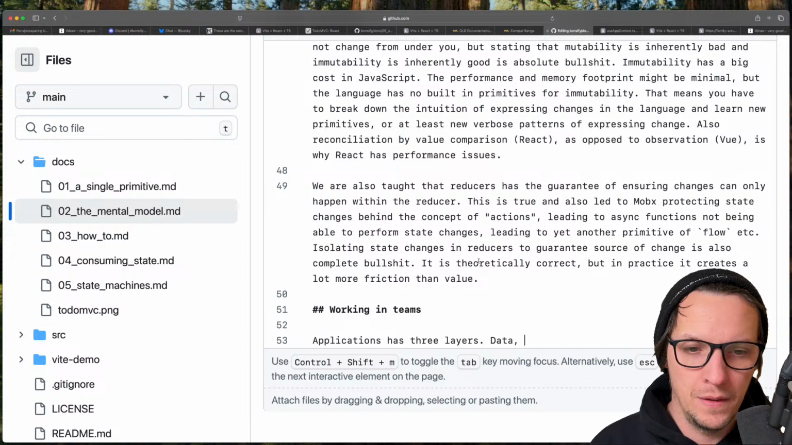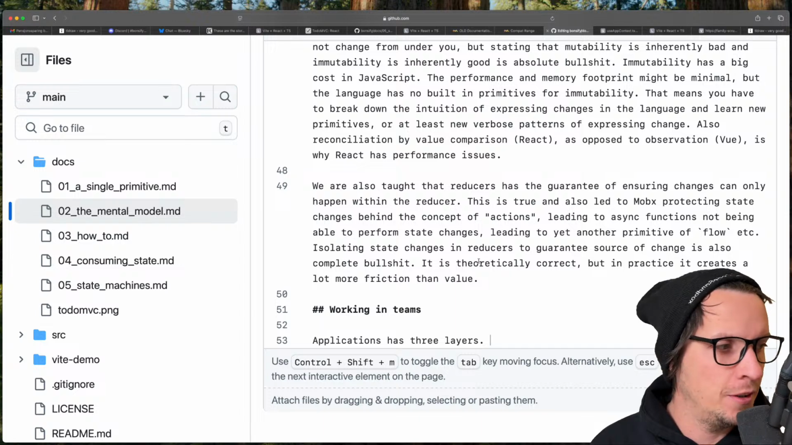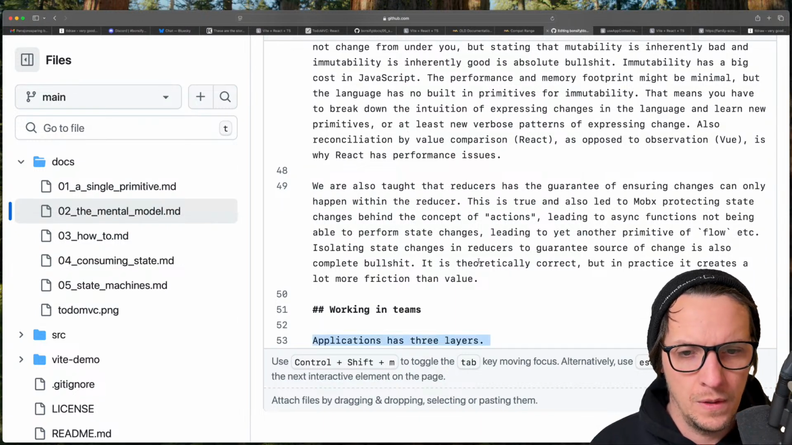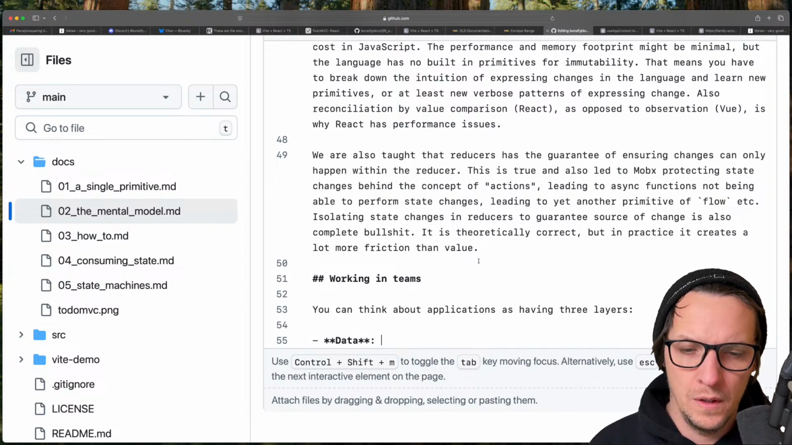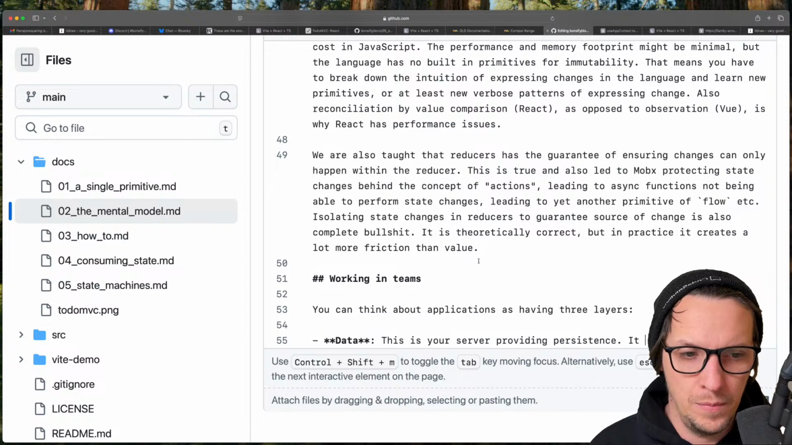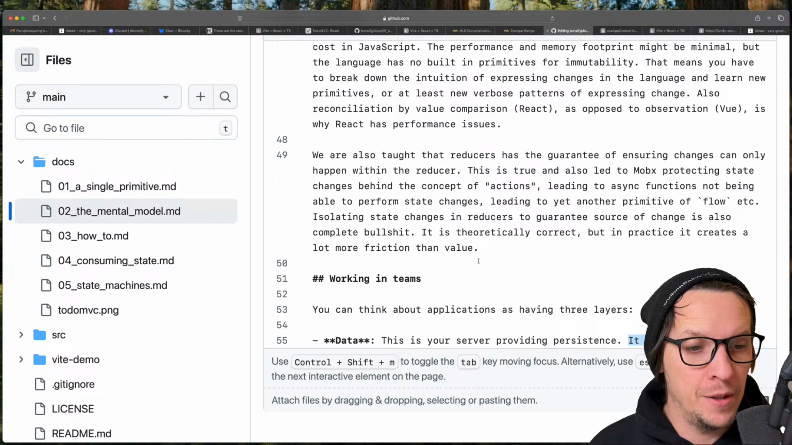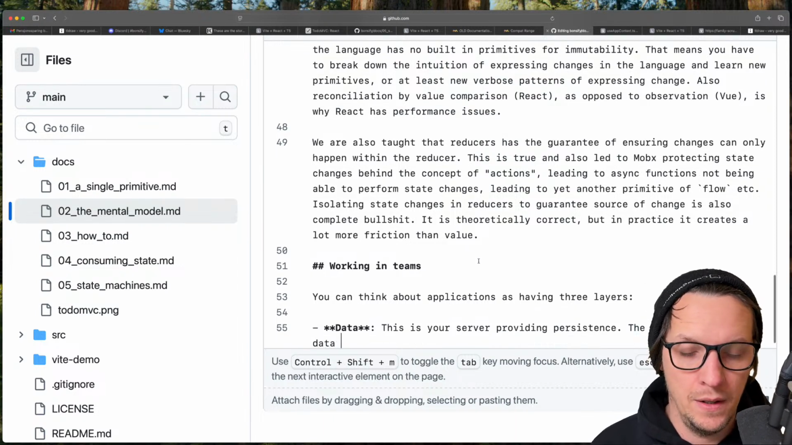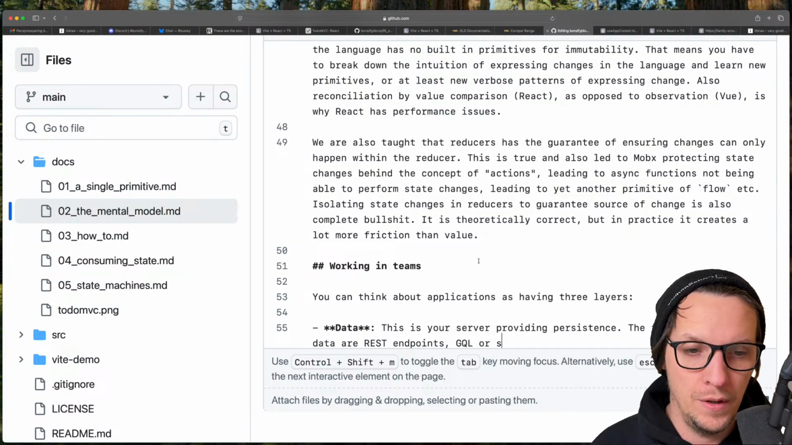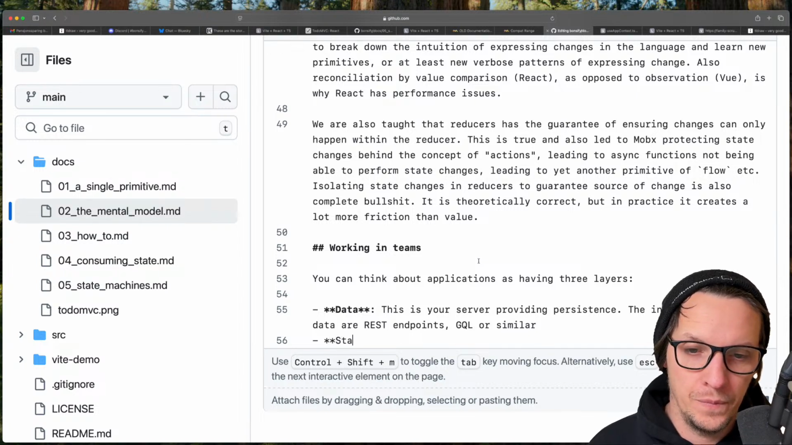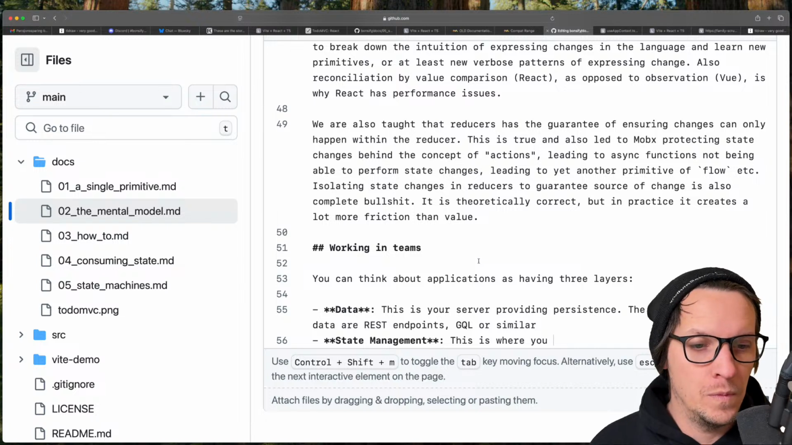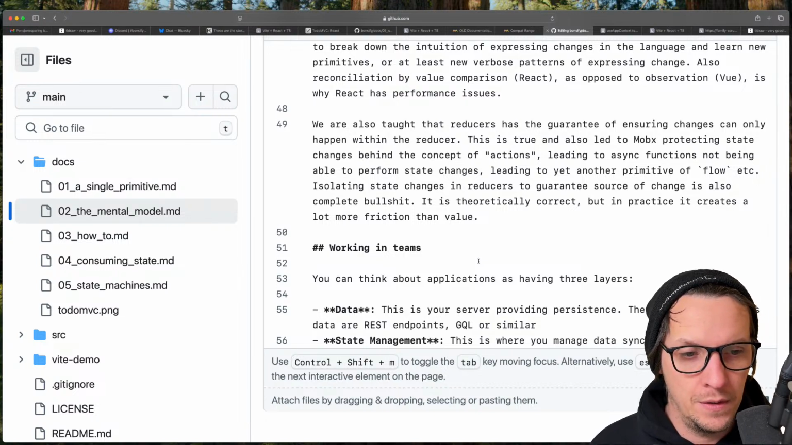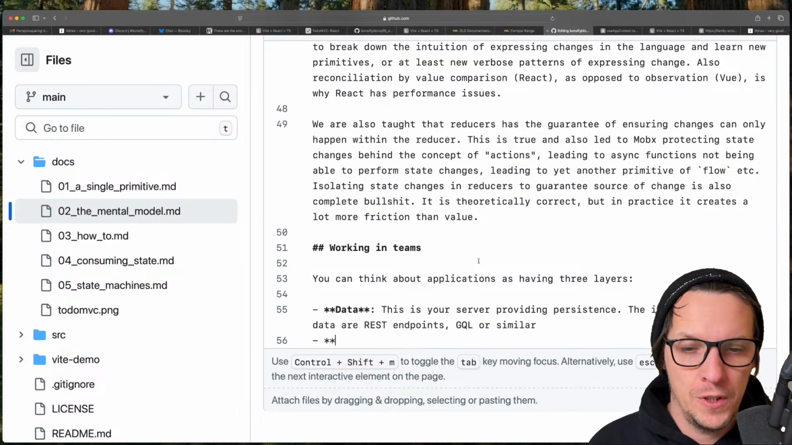Data, or... I'm not sure if I want to write. Do I feel like writing? You can think about applications as having 3 layers. Data. This is your server providing persistence. The interface with this data are REST endpoints, GQL, or similar. State management. This is where you manage data sync. Or maybe I should write components first. Components.